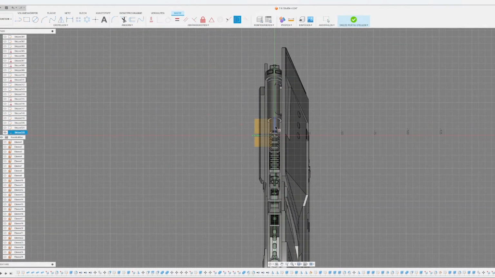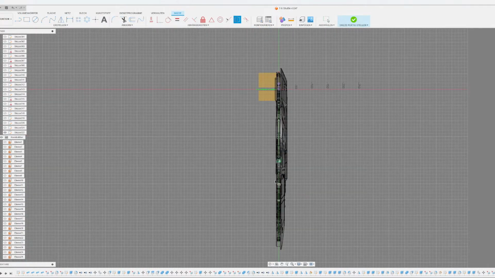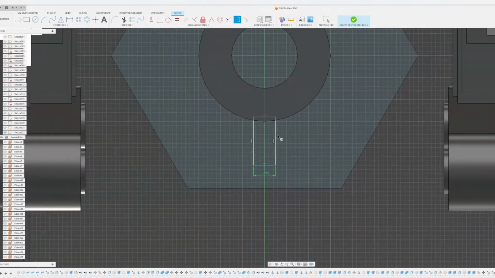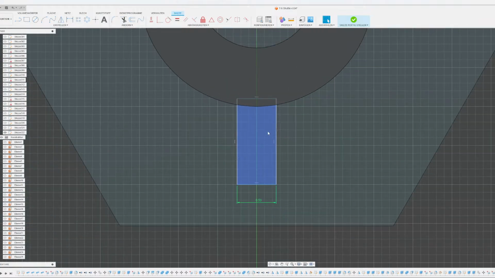Let's make this symmetrical again. Where is it? There it is.